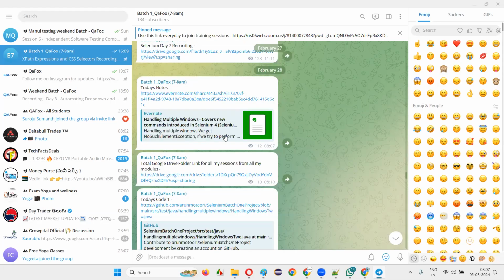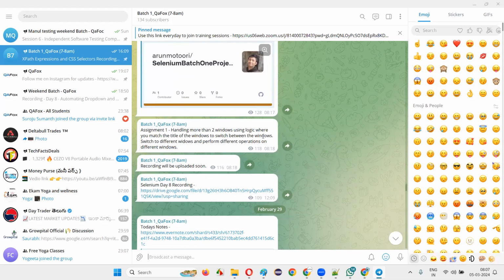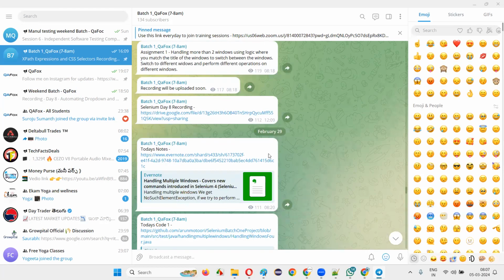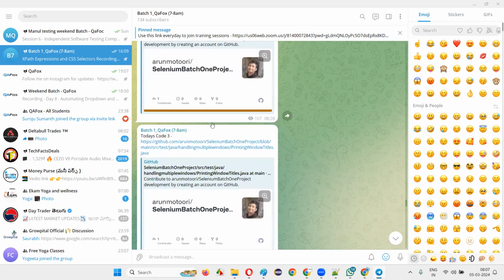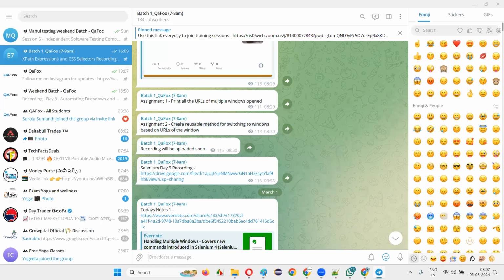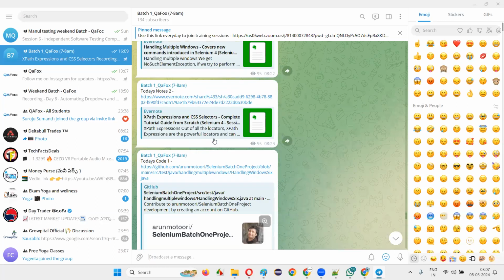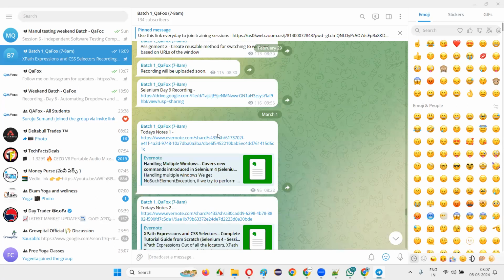And then on the 28th, different ways of handling windows. Window handling, I covered a lot. I gave a lot of examples and a lot of varieties, including a reusable method for switching to windows. Mostly it's all about window handling.